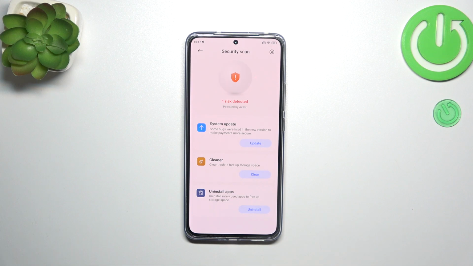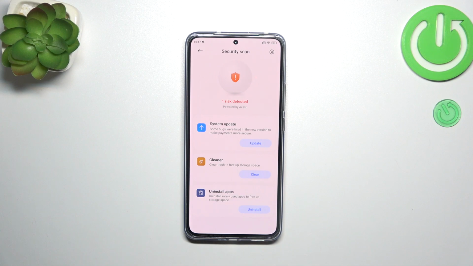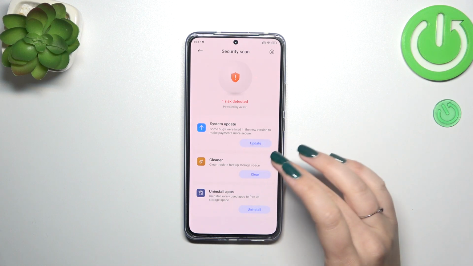We've got also two different scenarios which we can see. So the first one, whenever everything is okay, your device will show you that everything looks good, that nothing has been detected. And the second scenario, which you can see right now, that one risk has been detected. In my case, it is system update. So as you can see, it is not only the viruses and malware, but also some sections which may cause some problems with the security. So in my case, I have to tap on update.